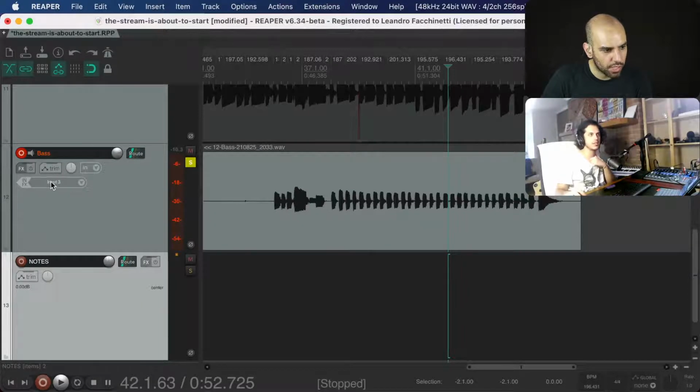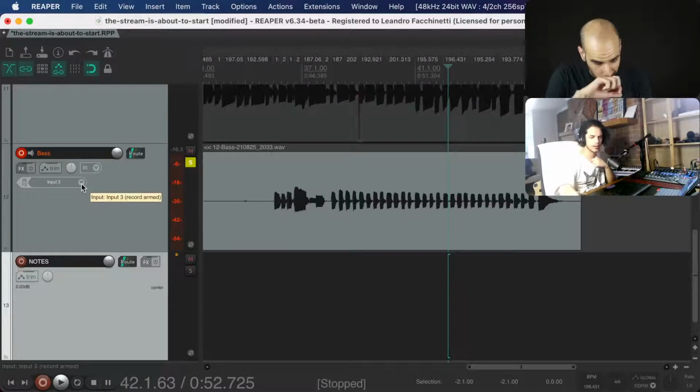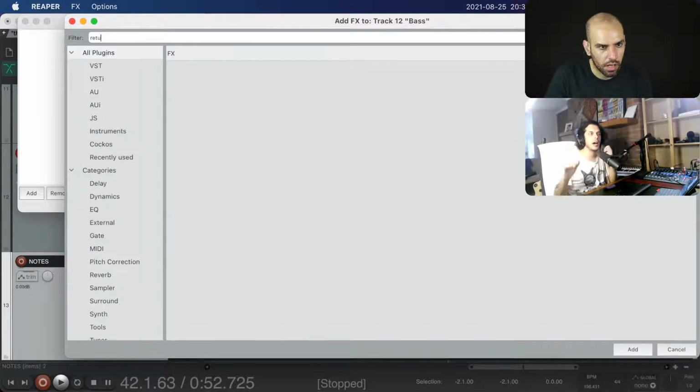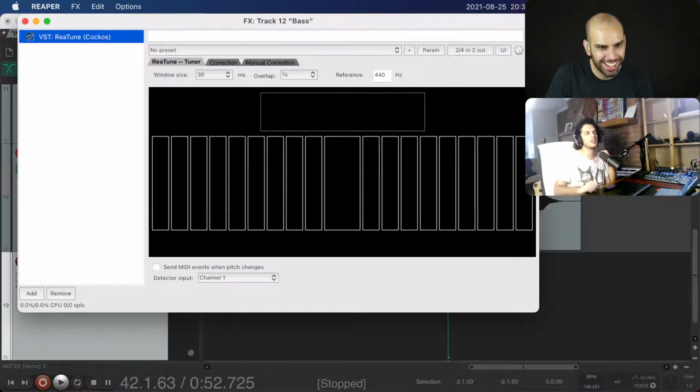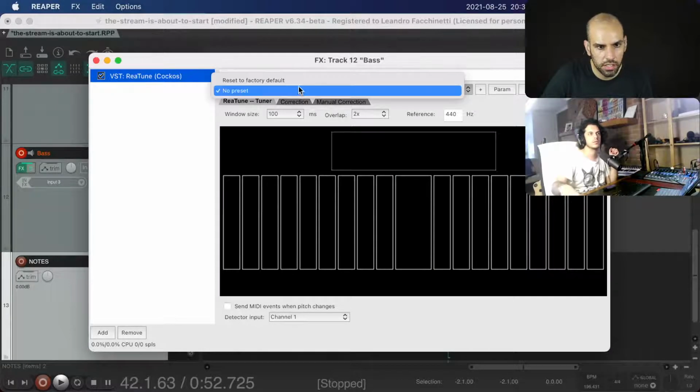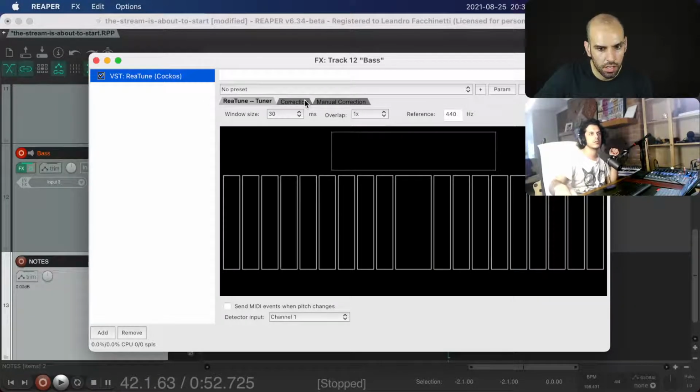Oh, and by the way, I was tuning the bass using Retune, and it couldn't pick up the lower strings. What do you mean? Oh, okay. I know how to fix it. Yeah, go to Retune, and you've got to increase the window size and overlap. So set window size to like 100, and set overlap to like 2. Well, let's try 2x. I think 4x is even better. Yeah, that fixes it. Isn't that interesting? That is cool.